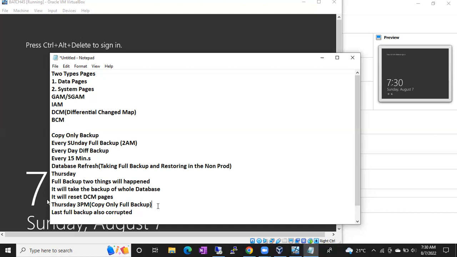So they are safe until you have a good full backup. Last full backup is good, there is no issue, you can happily restore the database, guys. This is how a copy only full backup will work. If you don't understand anything, simply one thing is, if anyone is asking manual full backup in the middle of the week, always take copy only full backup, don't take full backup.